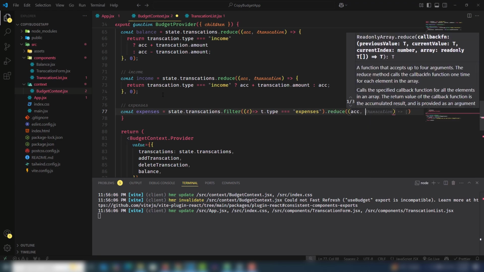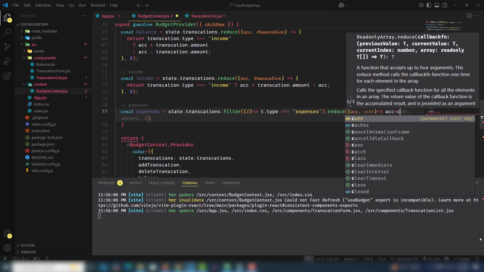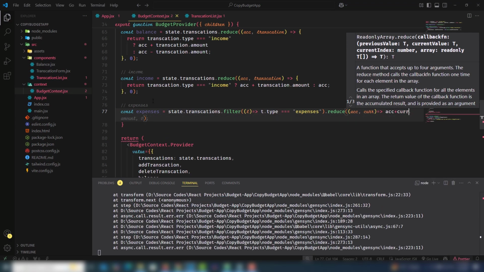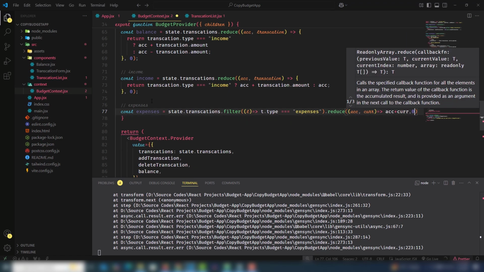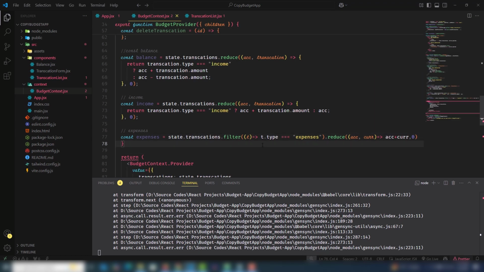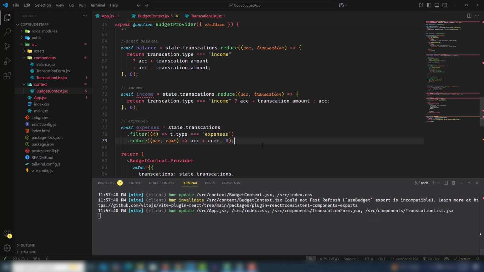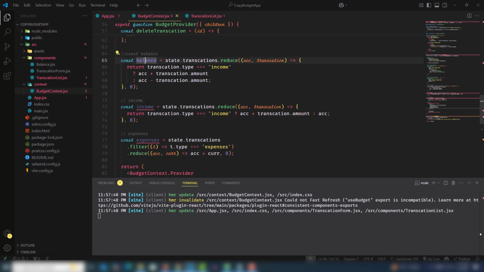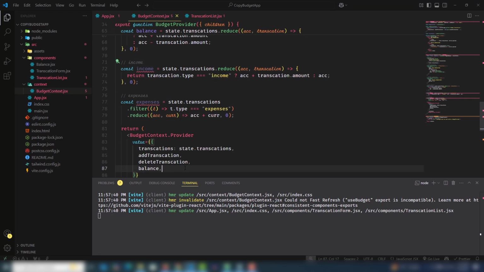accumulator, current, and I need to use accumulator plus current value. Okay, and use comma 0. Okay, great. So yeah, we need to pass income and expenses inside our budget provider.